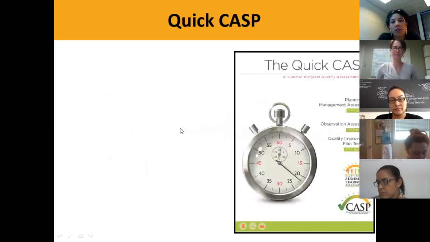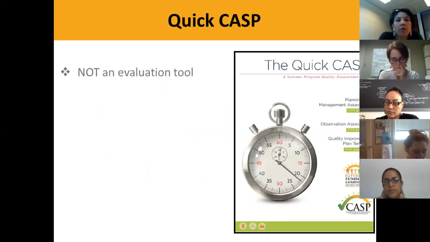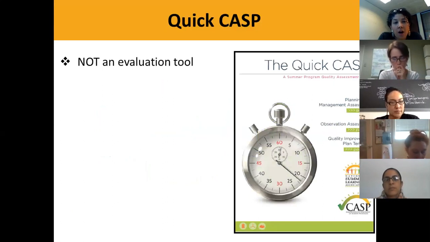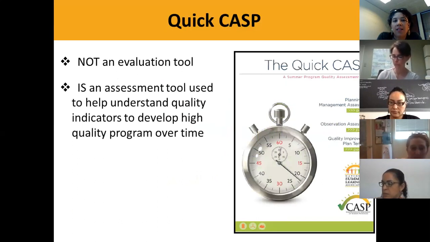So this is the cover of the Quick CASP. When I give you the link to download it online, you'll see this is what you should be looking for. And just a quick overview, one thing to understand is it's not an evaluation tool. The idea is not to say that this is a good or bad program. It's not like a report card. What it is, it's a way to assess. Assess means to take stock of what you have, looking at your assets, what your strengths are, and basically where your gaps are.